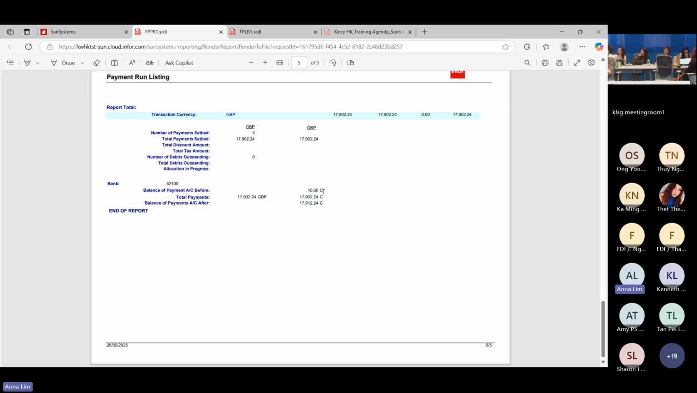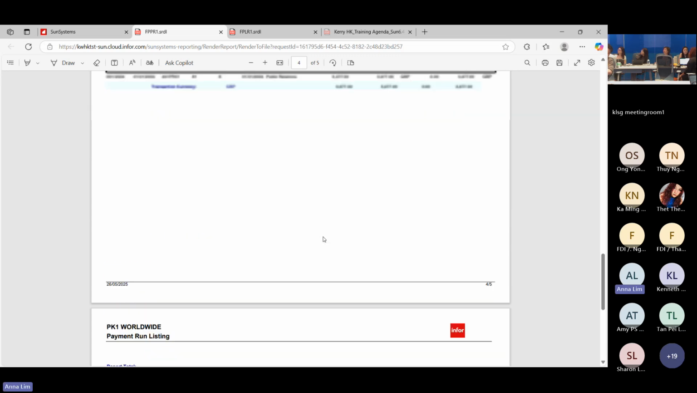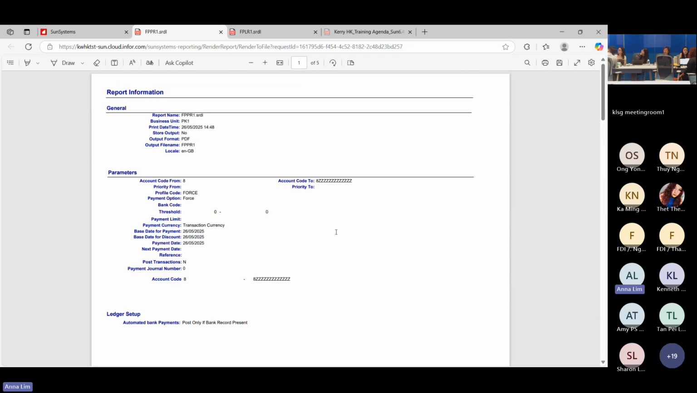And this is before the bank amount, then deduct, and this will be the end. This is our payment run listing, or standard payment run listing. So the user is supposed to check this report and ensure everything's in order.